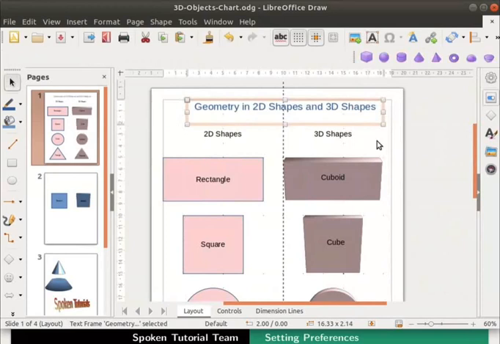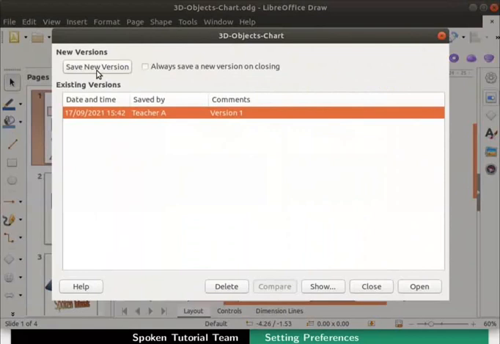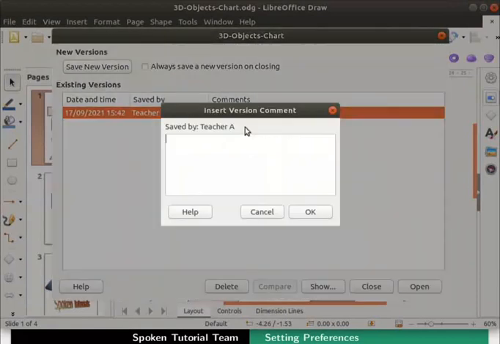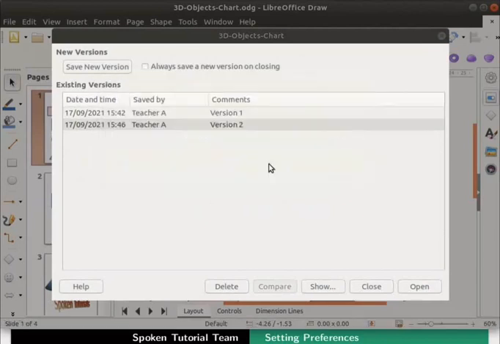Now let's save the file using the Versions option once again. From the main menu, go to File and click on Versions. In the dialog box, click on the Save New Version button. The Insert Version Comment dialog box appears. Type the comment version 2. Click on the OK button in the box. A message pops up asking us to confirm the action. Click on the Yes button in the box.